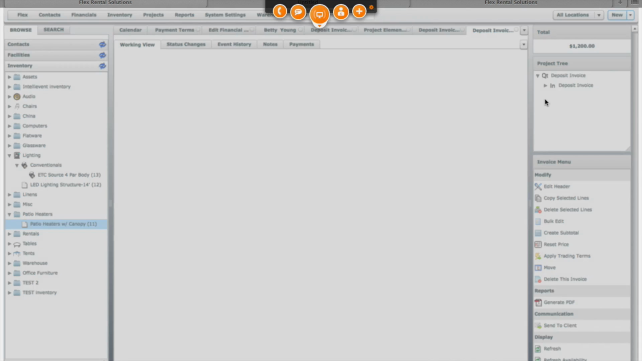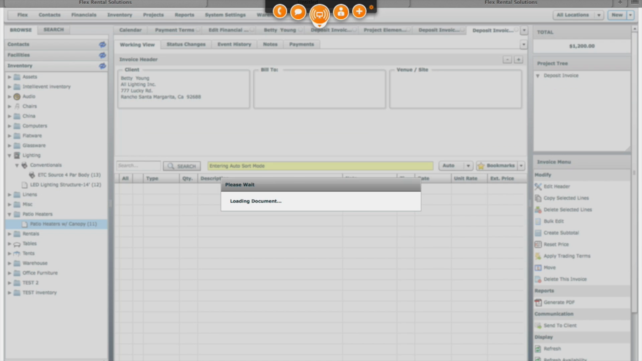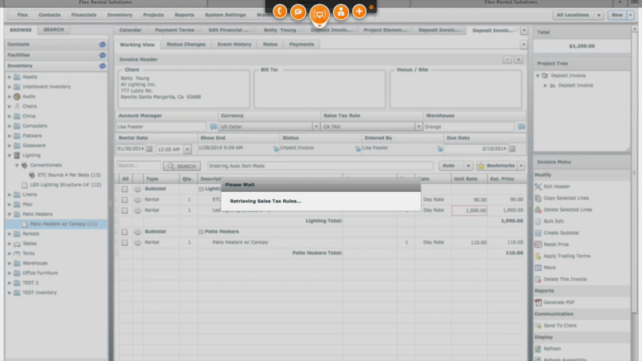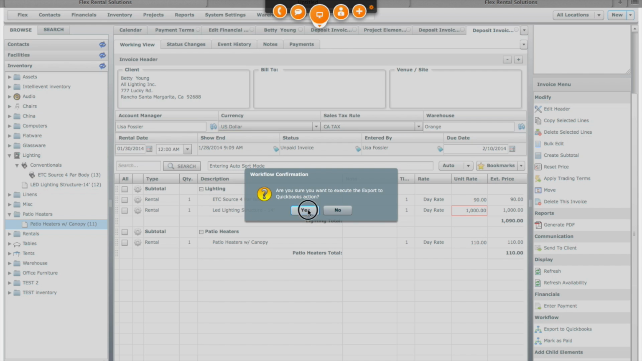Now I want to flow the payment. Remember, we put an extra payment on here. So now I want to export the invoice, and it's going to pick up that payment that's already been exported over to QuickBooks. But at the same time, it is going to drag this second payment along with it. So I'll go to the invoice, I'll click on export, and then hit yes.